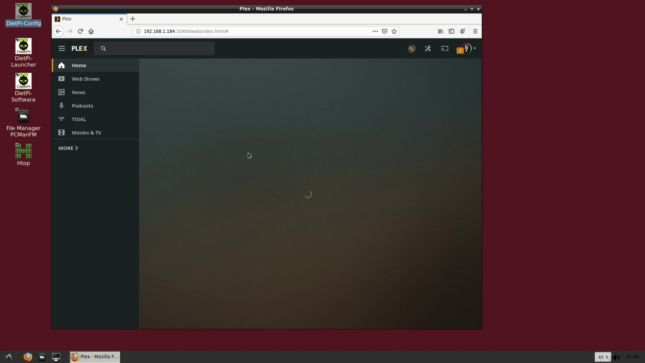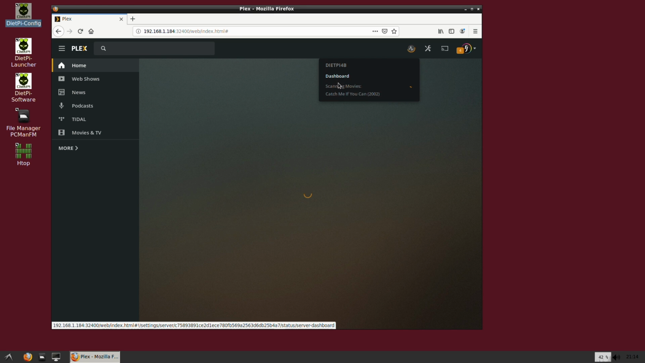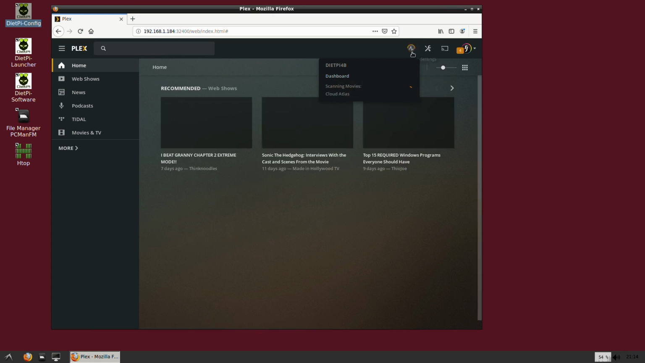What Plex server is going to do, as you can see, it's already with activity and it's scanning for the movies. So I'm going to shut up for a few moments, leave the Plex server do its thing, and in a few moments I'll be back here just to show the library working.